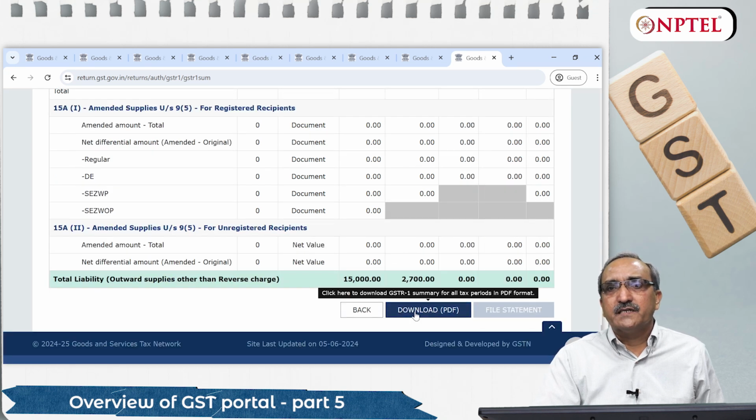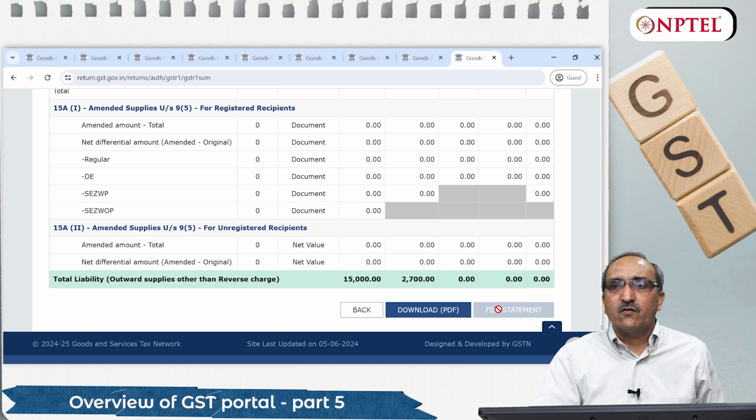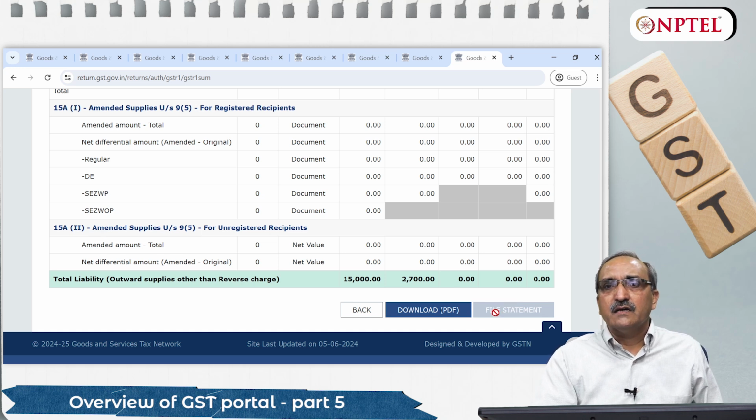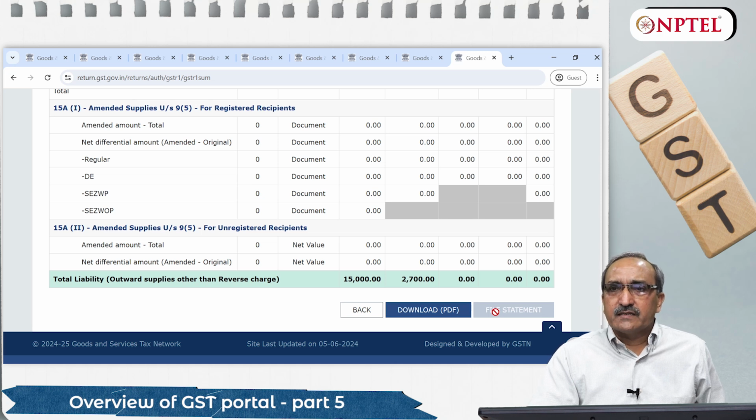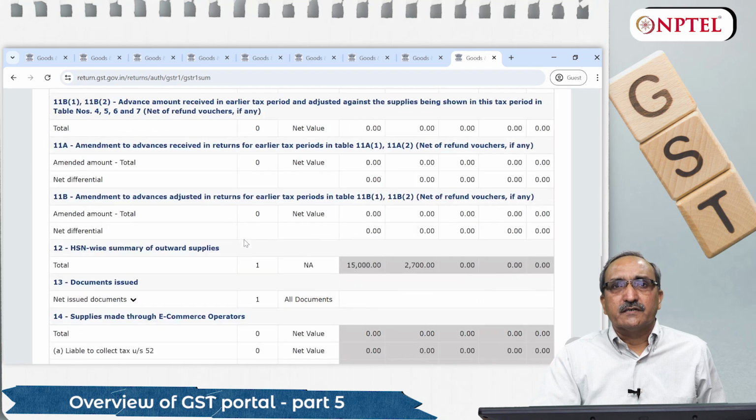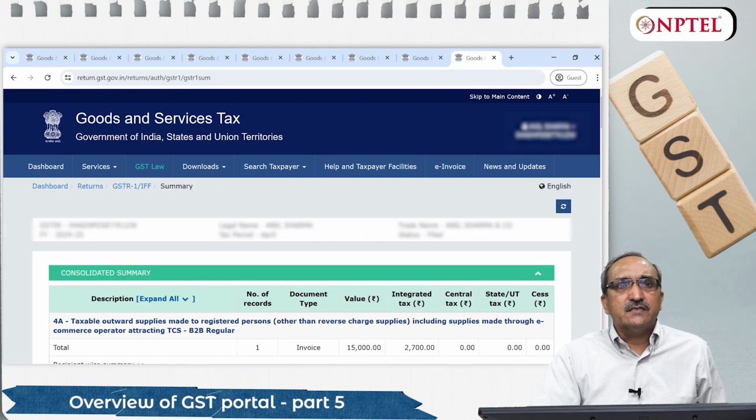You can download this PDF file also for your own record, and this way this 9.1 is completed, and you can file this statement. Because it is already filed, it is not giving me the active window over here. And when you click this, then you have to identify the authorized person for that return, and when you click the name of that person, then an OTP will come on the registered mail ID or mobile number, and after giving this OTP you can submit this return. So this way GSTR 1 is complete.